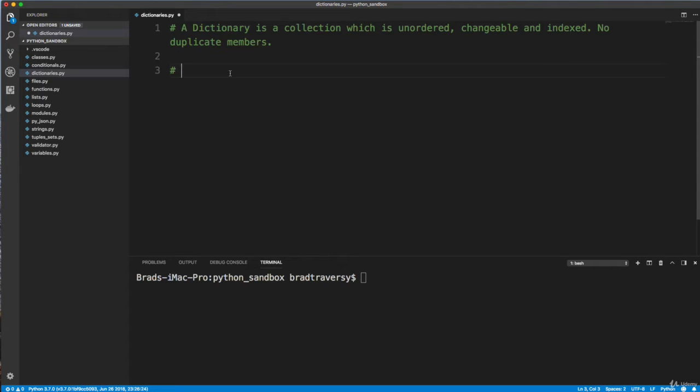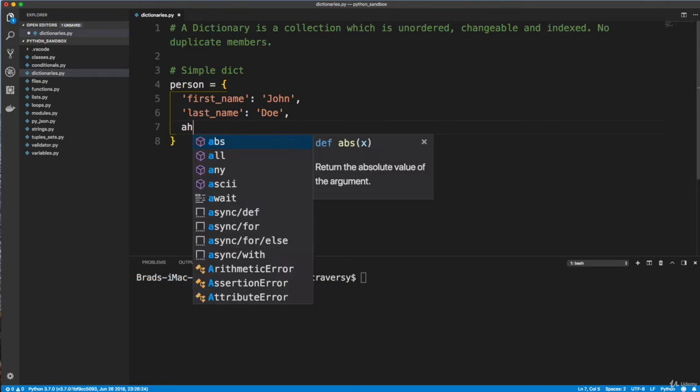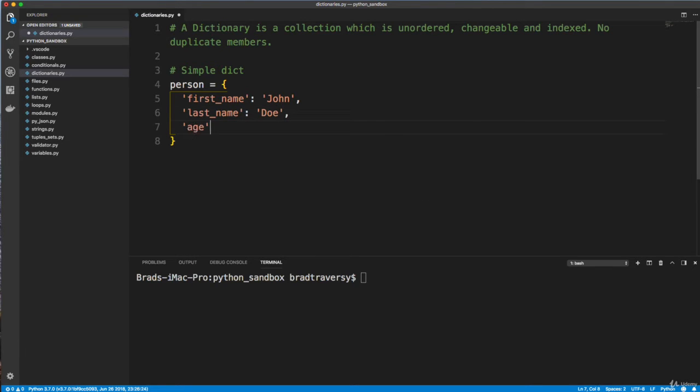So let's start off by just creating a simple dictionary, and we'll call it person. And we use our curly braces here. Now the key is going to have quotes around it. That's kind of a big difference between dictionaries and object literals in JavaScript, is we have these quotes around the keys. So let's say first name, and we'll say first name is a string of John. Then we'll do last name is a string of Doe. And let's say age is an int of, let's say, 30.